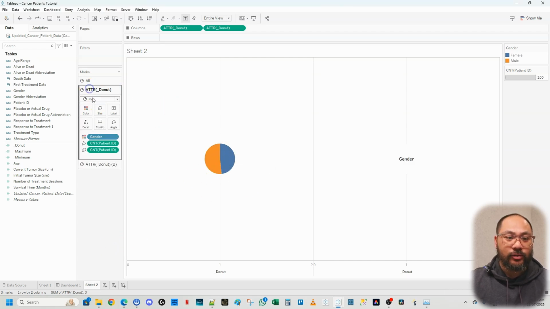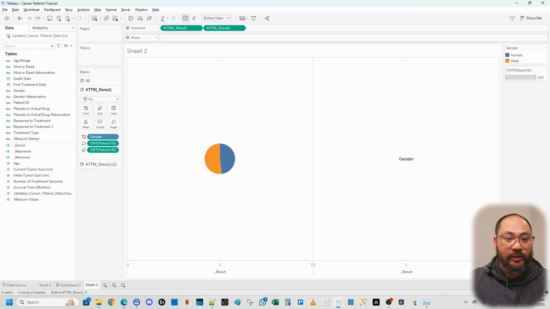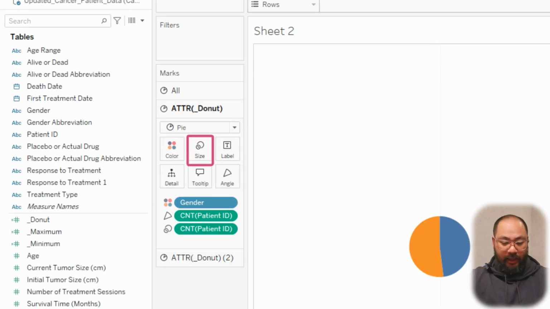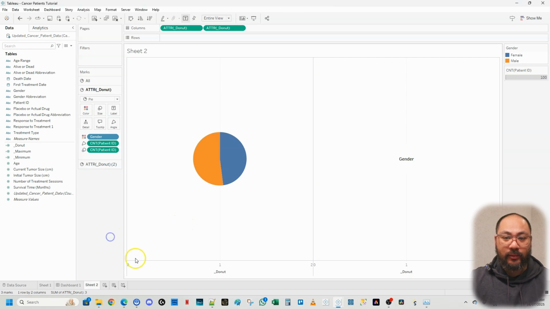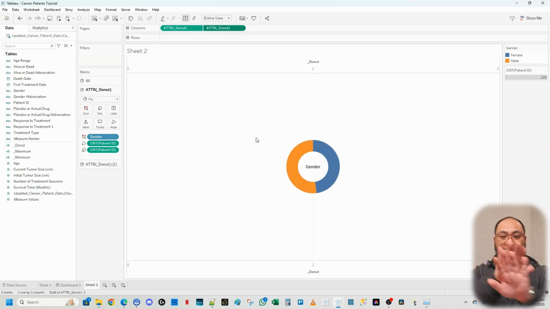And for this first donut here, which is controlled by this one, we're just going to increase its sizing. Okay, and that will just make the pie a little bit bigger. Doesn't have to be perfect at this stage. Okay, all right, there you go. And we're going to do a dual axis now to overlay them. So I'm going to right click this one and go dual axis. And it's going to go like that. And you can see now we have a donut.